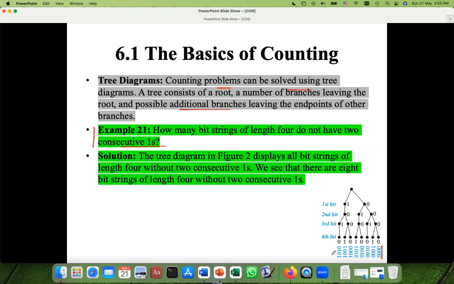Here we are not showing the other possibilities. This is not a complete binary tree, okay? If you draw the complete tree for these 4, there are many strings of length 4 which are not mentioned here in this tree. Here only those are mentioned which are accurate according to this example. How many bit strings of length 4 do not have 2 consecutive ones? So here 1, 2, 3, 4, 5, 6, 7, 8. 8 bit strings of length 4 do not have consecutive ones.